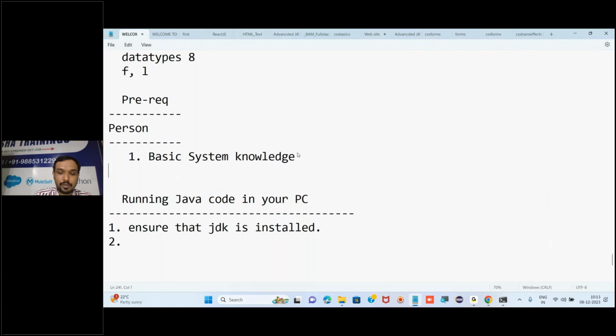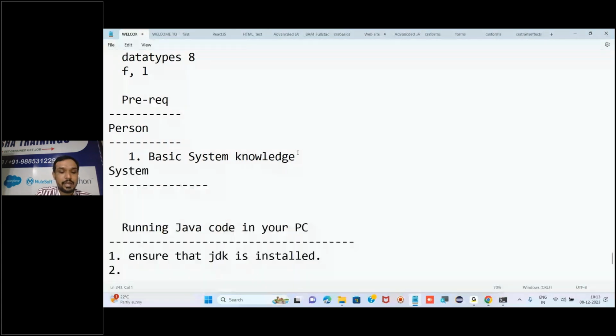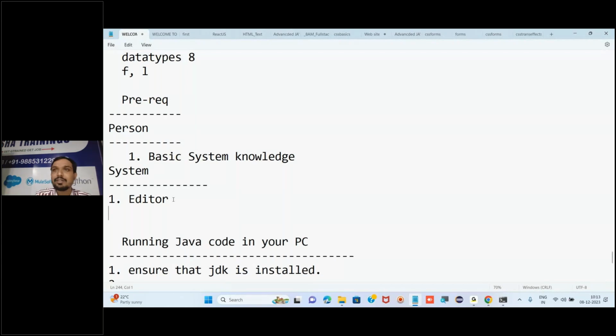Next, coming to the system. If you want to learn Java and practice Java in your computer, what should your system have? It should have an editor. It should have what? Editor. So I am talking about minimum requirements. I am not talking about next level things. I am talking about basic requirements. What you should know is editor. What I am writing, notepad. Where I am writing everything, inside the notepad. This is called an editor. Any editor can be fine.